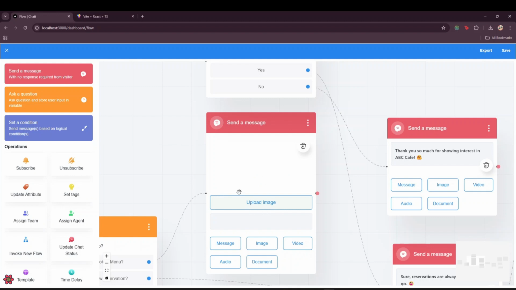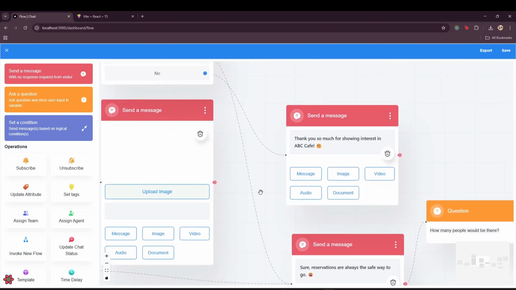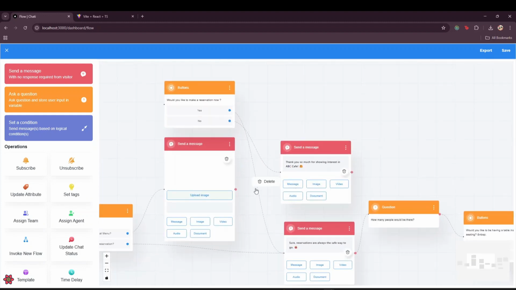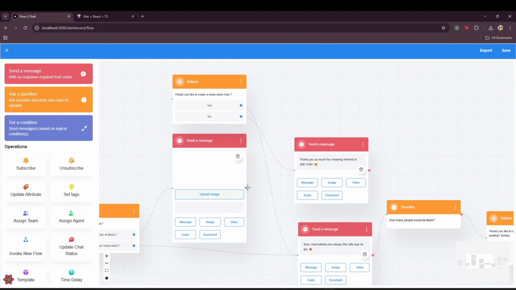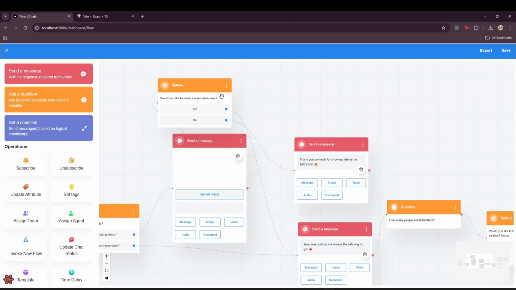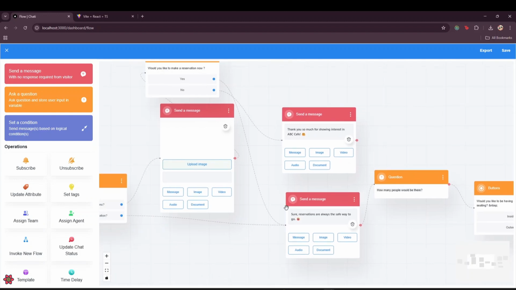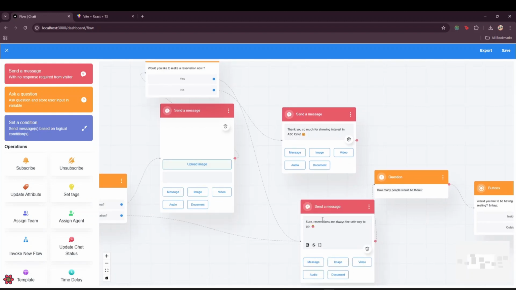And here we can basically configure it by uploading an image of the menu, or we can also upload a document. Now, after the user takes a look at the menu, we are going to decide what to do next. So here you can see this node can be connected to this one and it's going to ask the question, would you like to make a reservation now? The user will have two options, either yes or no. Now if they say no, then it's going to just end the flow with a message saying, thank you for showing interest in our cafe. And if the user chooses to proceed ahead, then it's going to go to this node.